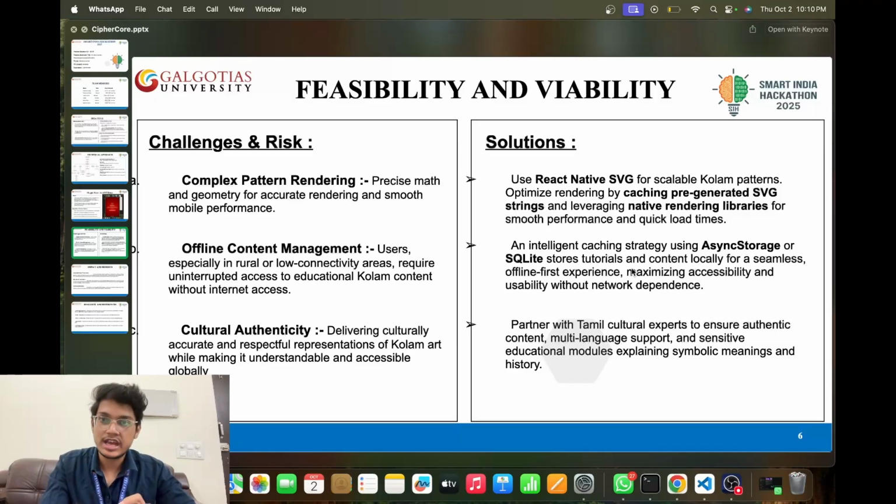So let's discuss the challenges and the particular solutions that I have used to overcome them. First, complex pattern recognition, because it needs precise math and geometry for accuracy. It is a major problem that I have faced, and to deal with it we are using React Native SVG, because it creates pre-generated SVG strings, so that our AI can use them to create a pattern and detect the pattern.